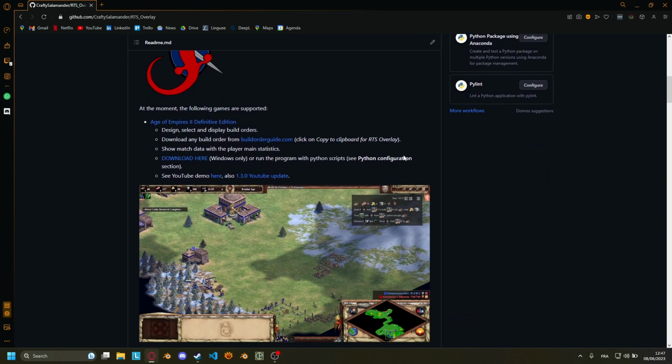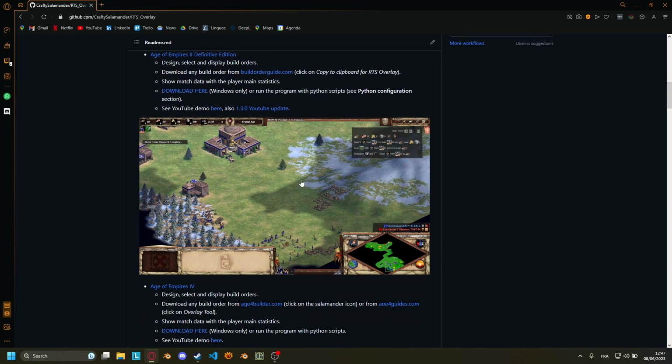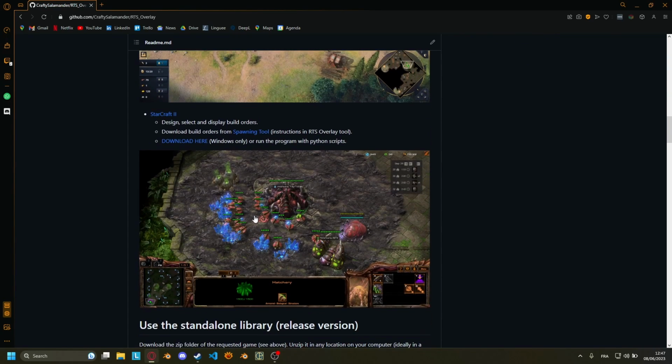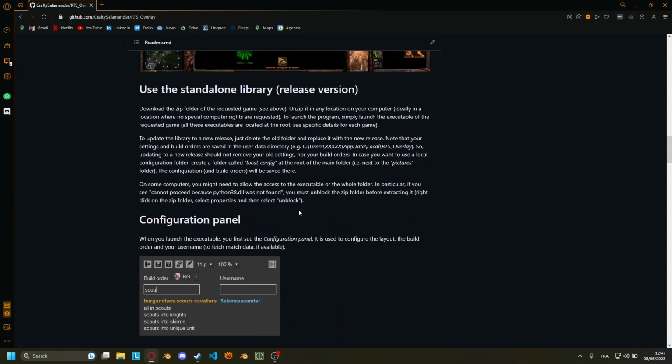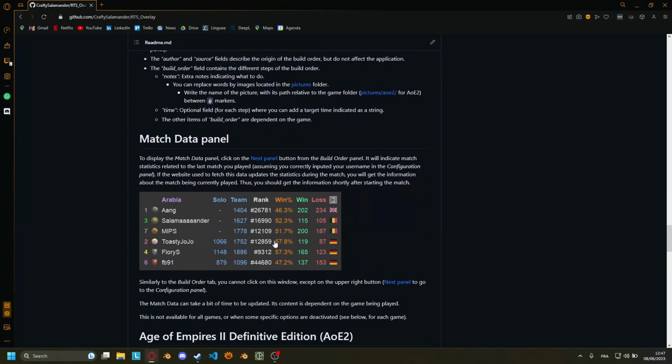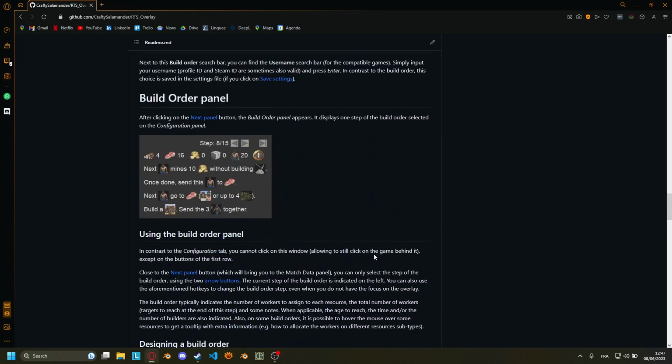It's mainly an overlay tool to display build orders for different RTS games, like for instance we have here Age of Empires 2, Age of Empires 4 and StarCraft 2. And others might come later, like for instance some Gate. And on top of these build orders for some games, like for the Age of Empires games, we can also find some additional information like your elo, the one of your opponent, his civilization, and so on.